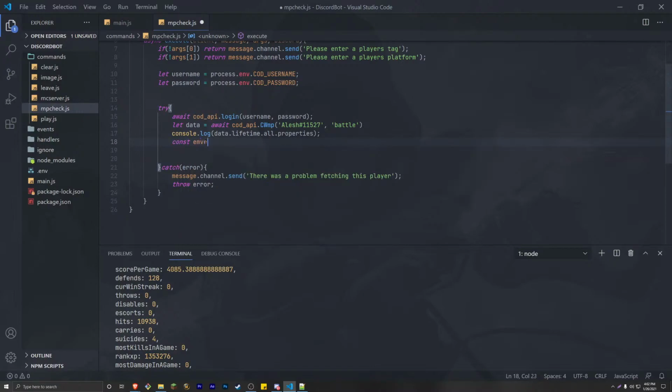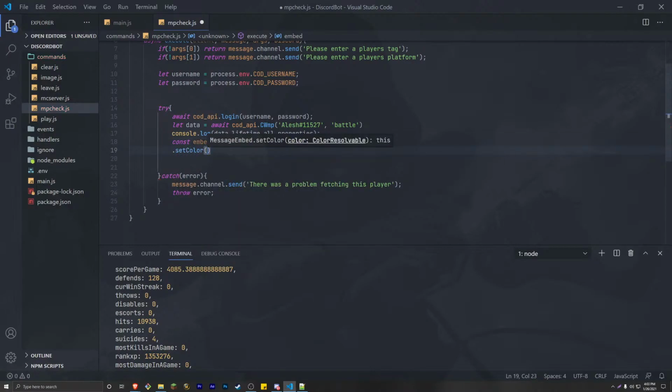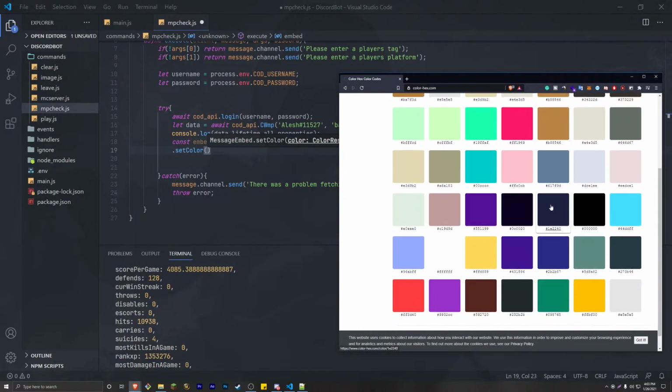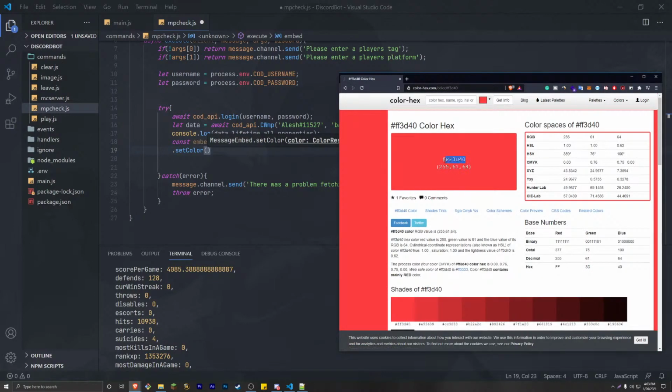So const embed equals new Discord.MessageEmbed. Let's do setColor. Let's do a hex color. What's a cool hex color? This is Call of Duty. When you talk about Call of Duty, I feel like it's this red. It's more like this red.